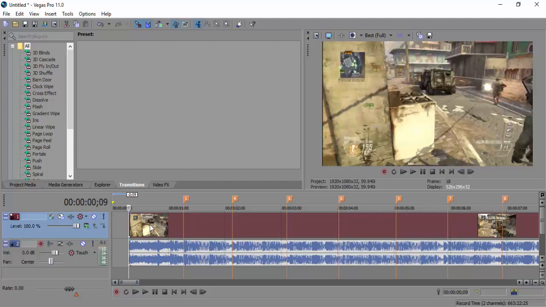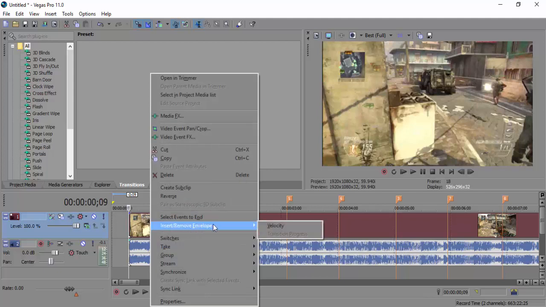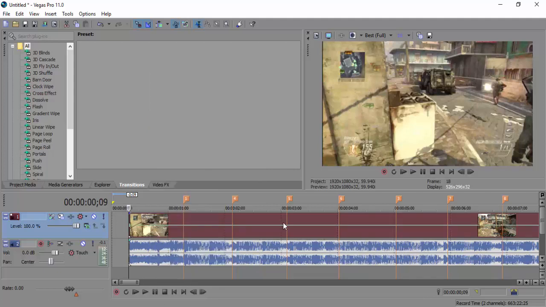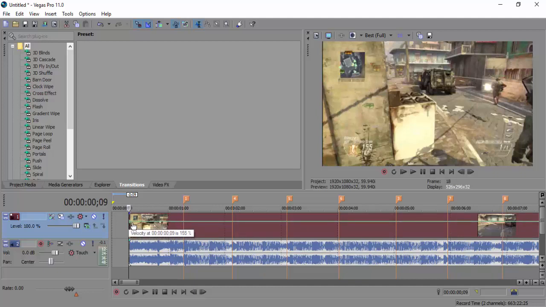Now what I would start to do is I'd go to Insert, Remove Envelope, and then click Velocity. Now Velocity, if you've watched a few of my previous syncing tutorials, is this beautiful tool where it can slow down and speed up a clip along a tangent line or a curved line, so it's not a case of you having to slow it down frame by frame.